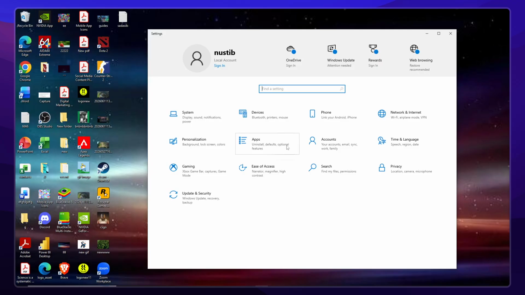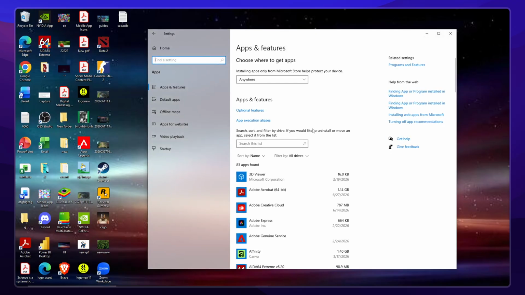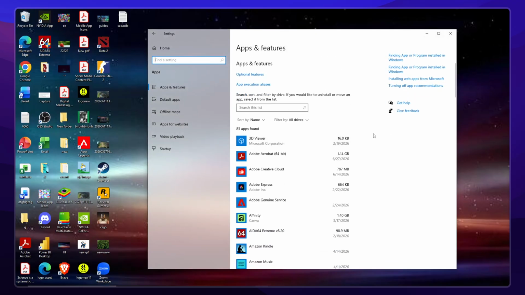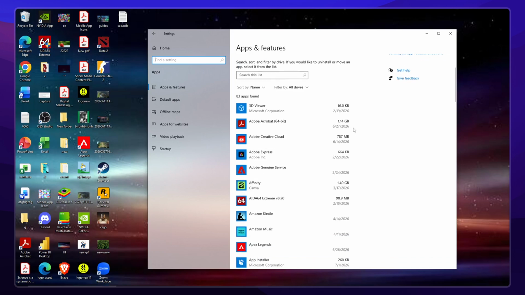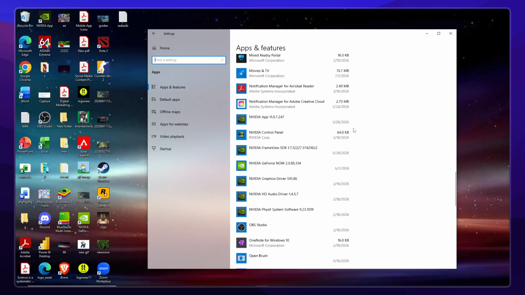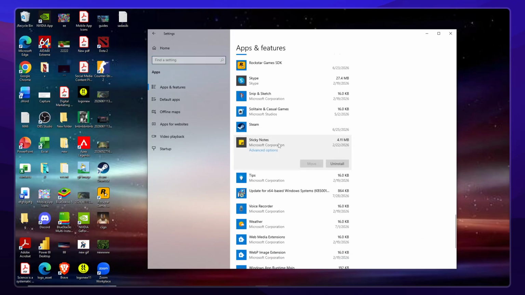Once you're in Settings, click on Apps. This section allows you to view and manage all the applications installed on your computer, including system apps like Sticky Notes. Now, scroll down through the list of applications until you find Sticky Notes, then click on it. This will expand the options available for the Sticky Notes app.